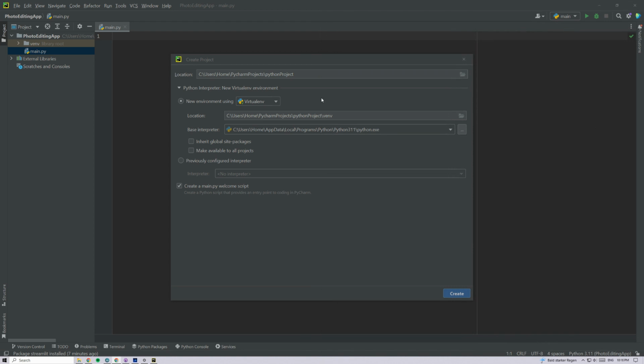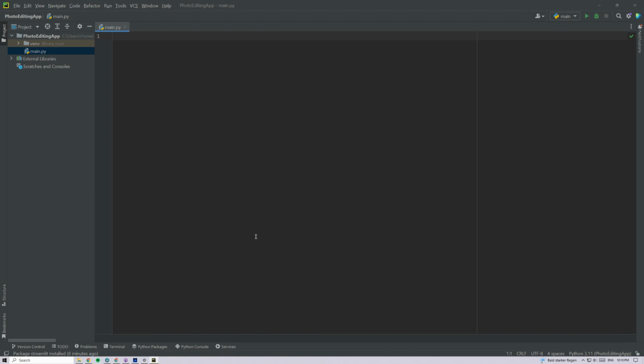Okay, so assuming you've got the latest version of Python installed, and for me, at the time of recording, it's version 3.11.3. We're going to create a main.py welcome script, and then you click create. It will take a little while for the project to run, and you'll have a little progress bar at the bottom here. And once that's complete, you should have this project, but you'll have some code inside of your main.py. You can delete that code because we're not going to need it for now.